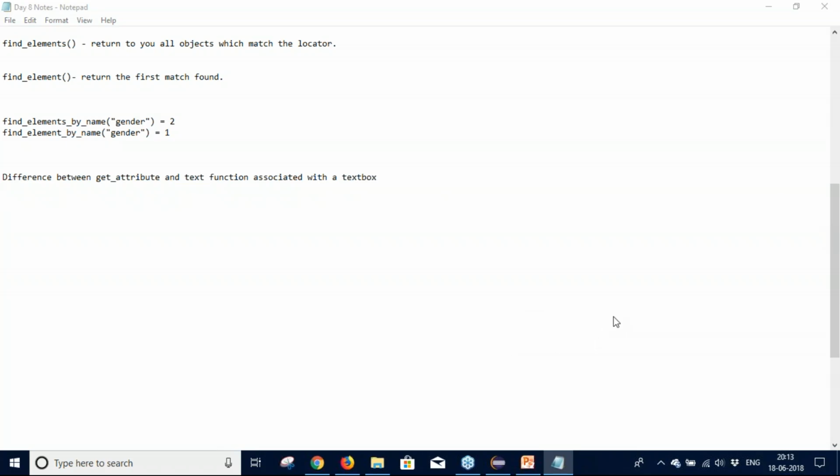Yes, Karthik. Because find element by XPath will return only one element. So your list contains only one element, and you need not iterate through the list because there is nothing to be iterated on.